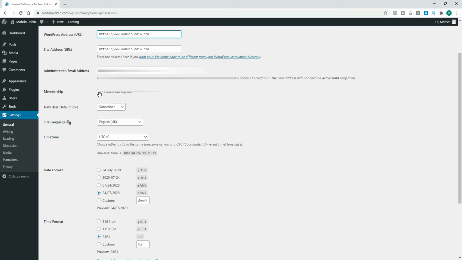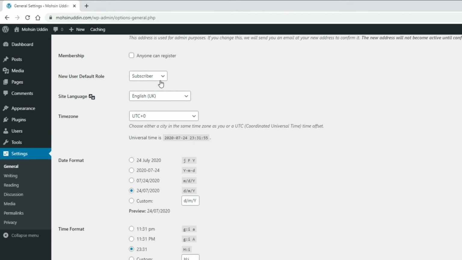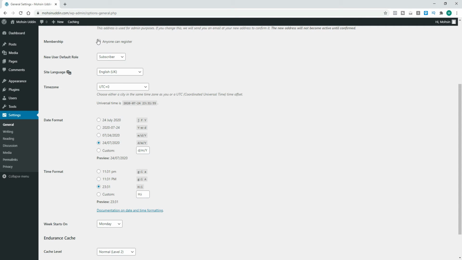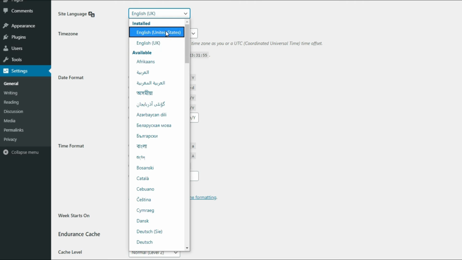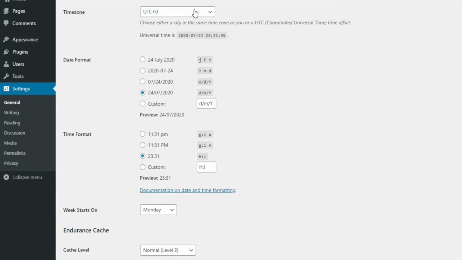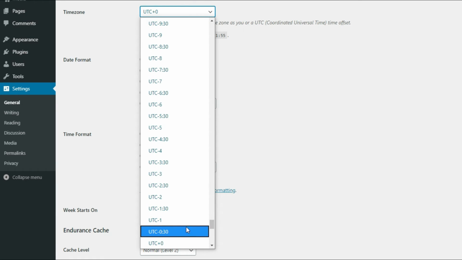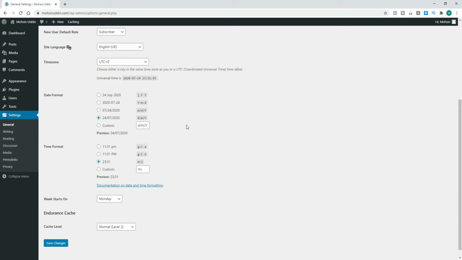Membership, we leave that unticked unless you're running a membership website itself, and you can select the new user default role, as that comes in as subscriber. Because we don't have this option ticked, this doesn't matter as much. Now the site language is quite important based on where you are. As a default, I think it comes in United States. I'm based in the UK, so I'm going to select UK. The time zone is quite important. So what you will have to do is select the different time zones. So sometimes you've got to do +1, +2, depending on which area you're in.